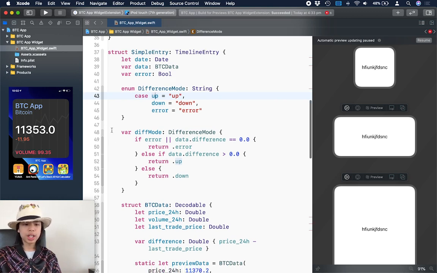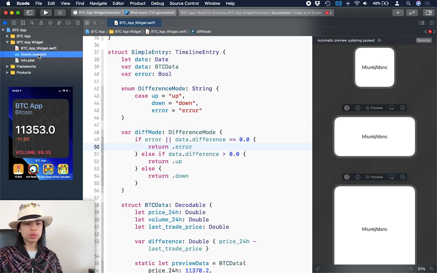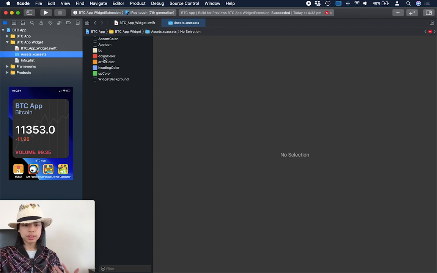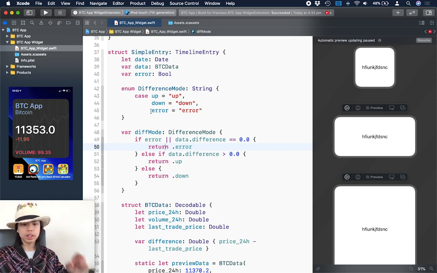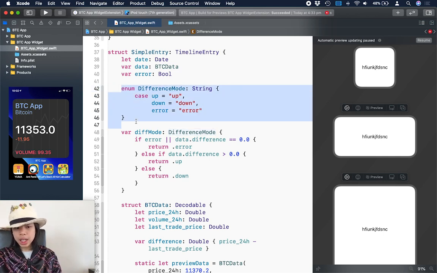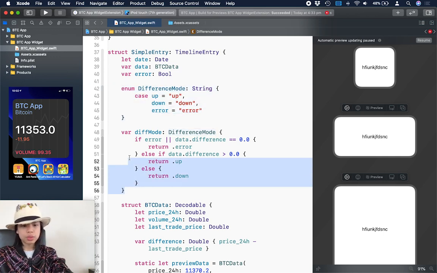So for the colors, you can put this in and it'll find the correct color, since all the colors in here are just up, down, or error plus color. It's going to be really simple to fetch the color just by feeding in the difference mode. And now we've created the type, we also want to create the variable itself, which is why we have the diff mode variable or property, which is of type difference mode.